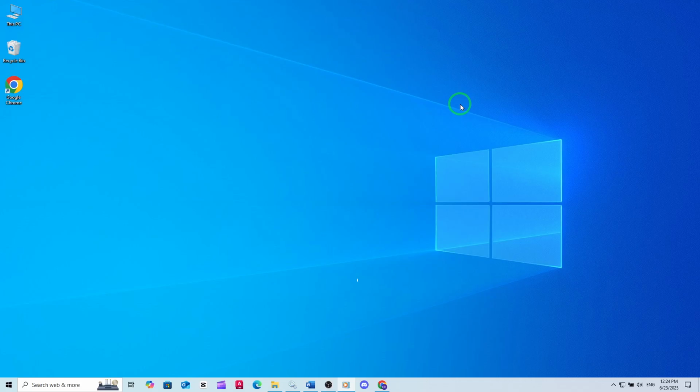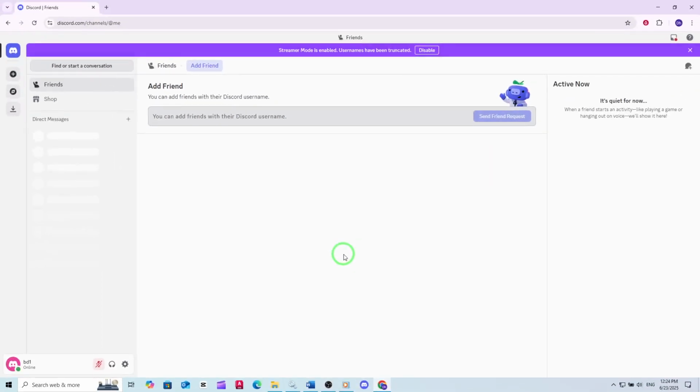No need to download anything extra. Just head to the Discord website and log into your account as you normally would. Once you're in, take a look at the bottom left corner of your screen. You'll see your profile picture and username. Right next to that, there's a small gear icon. Go ahead and click on that gear icon to open up your user settings.